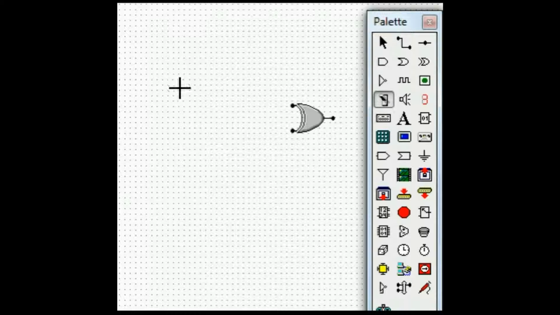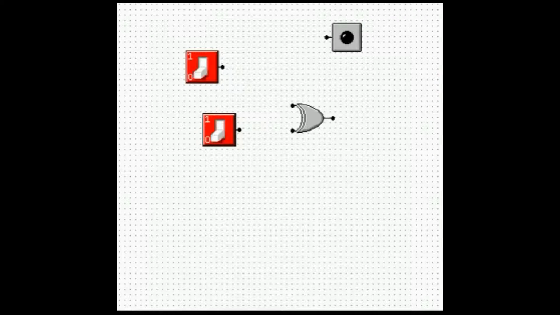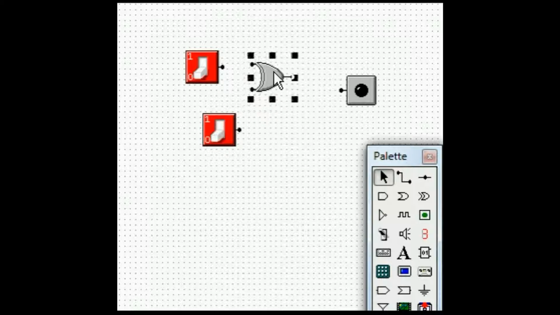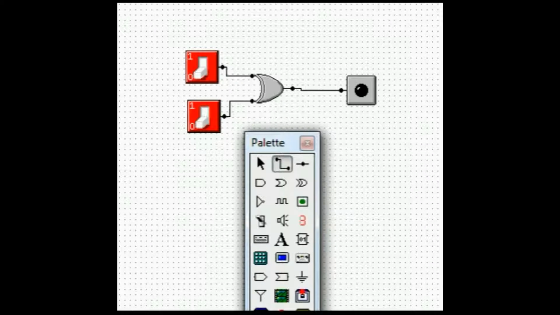Here is an XOR gate in electronics. I'm going to put 2 switches here and an LED. Move this over. Line it up fairly nice. Connect them all. This is an XOR gate. Now it's connected up. Let's run this.